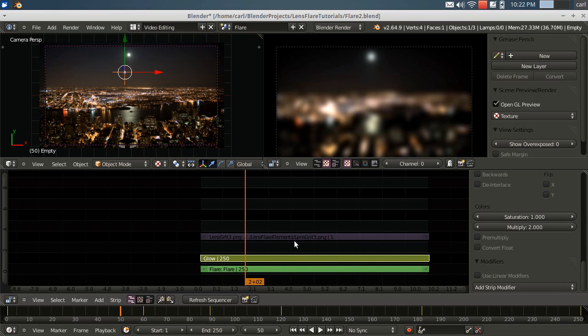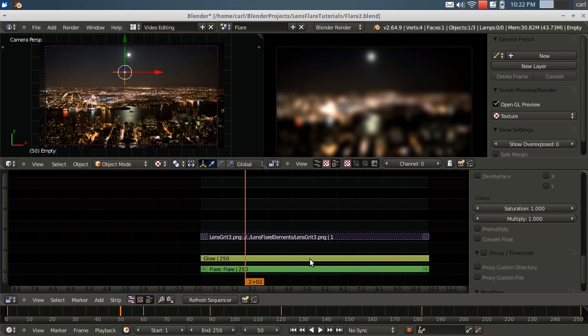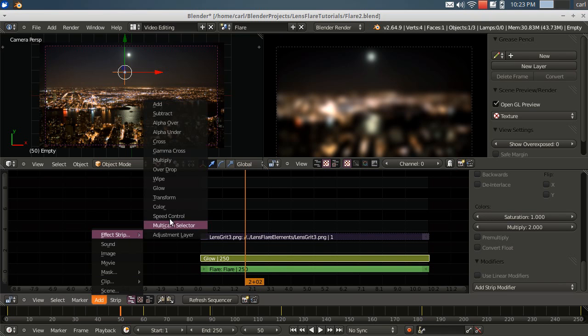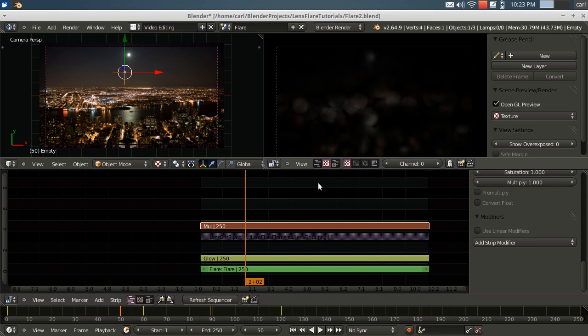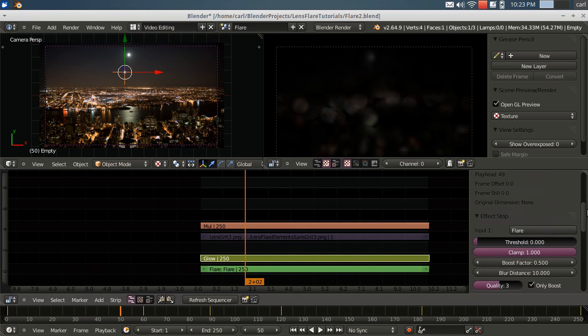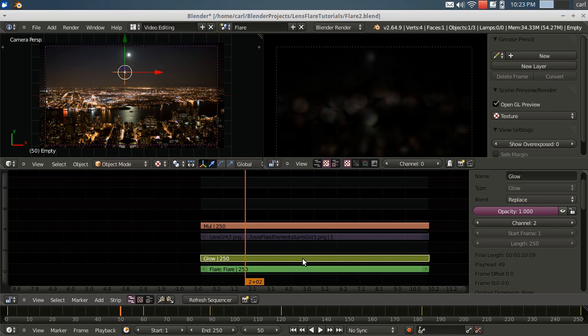What I'm going to do is select our lens grit, then hit Shift and select our glow layer, and click Add Effect Strip, Multiply. It will add a layer. I'll go back to my glow layer and disable it. It will add a layer that multiplies those two things.